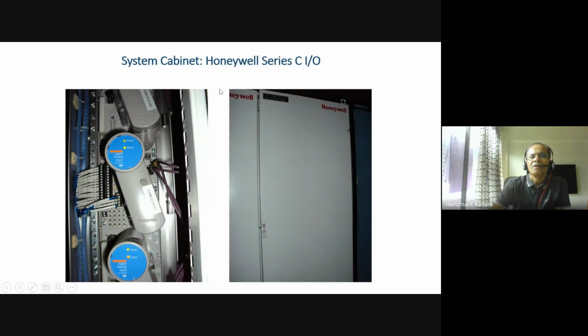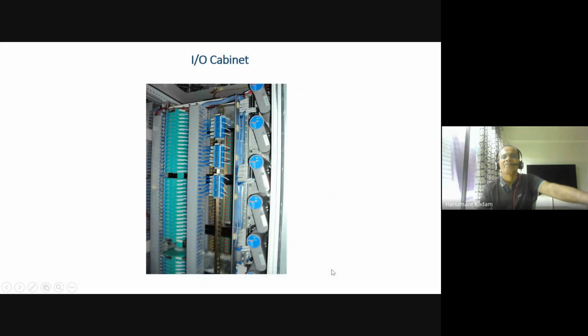So I'm showing how the system is installed. This is the system cabinet in RCF, and when you open it, you can see these cards here, IO cards. This is the IO cabinet, and inside the cabinet you can see the cards. This side is your intrinsic safe barrier, then connectors and these cards. This side, as I told, you can see the IO link and FTA boards.